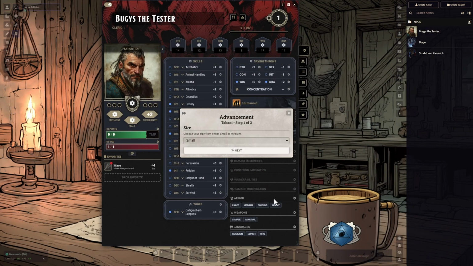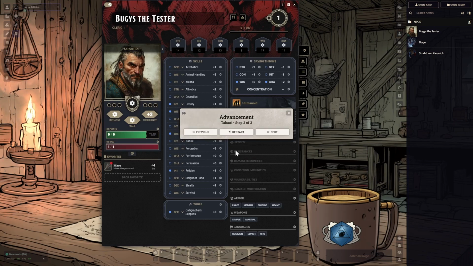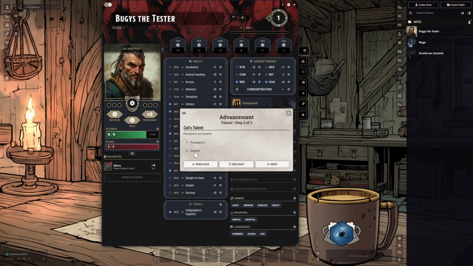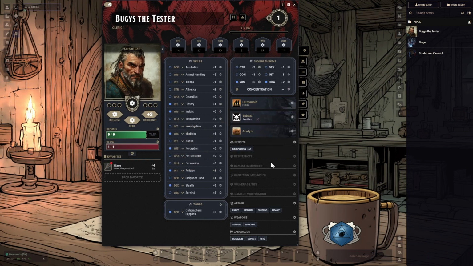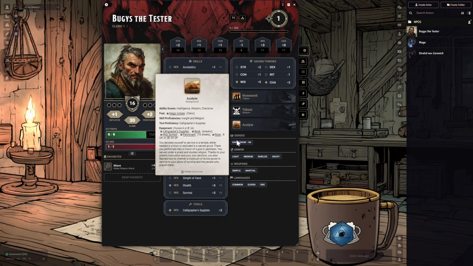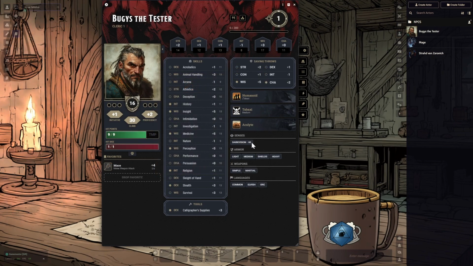We'll hit select. And now we choose small or medium. Let's choose medium. Perception and stealth is going to be granted. We're getting all of these traits. We're going to hit complete. So let's take a look to see if things changed. All right, so he was human. So if we close him here, we now have darkvision that we got from the Tabaxi.